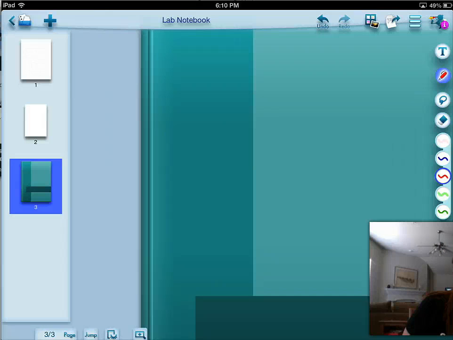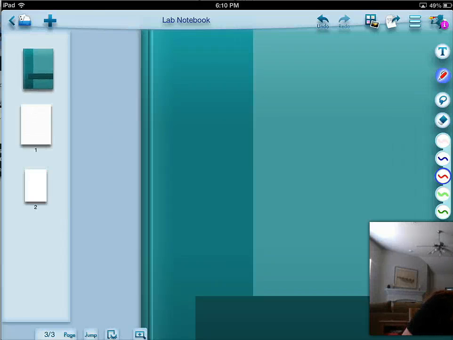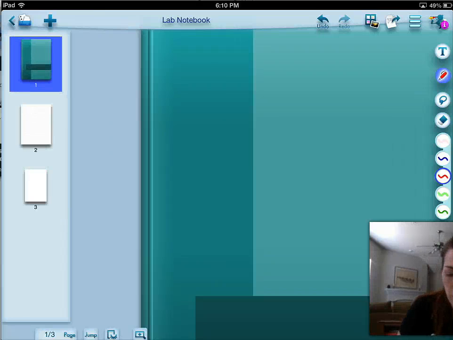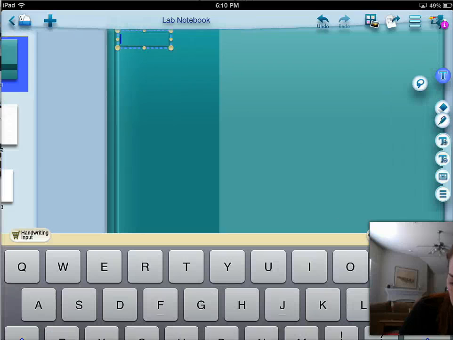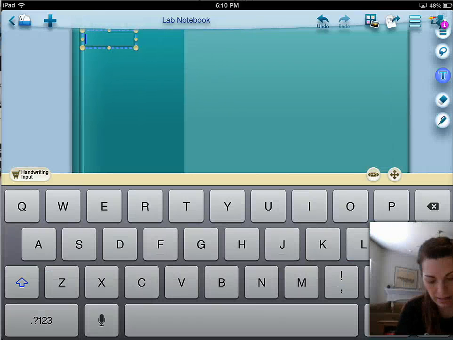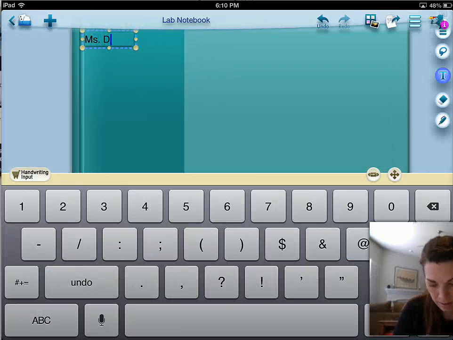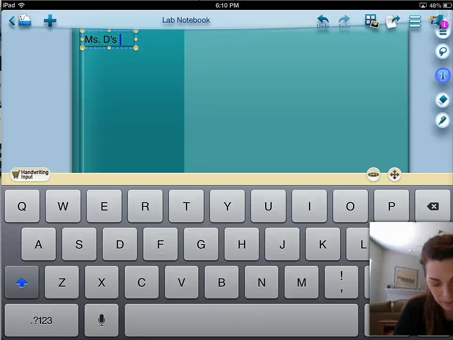So let's use that. Now, if you look down here, if I click on this number, you see that my pages are out of order. Let's say I want this green page to be my first page, that actually is my lab notebook. There we go. I just drag it to the top, and then I could type it as Miss D lab notebook.